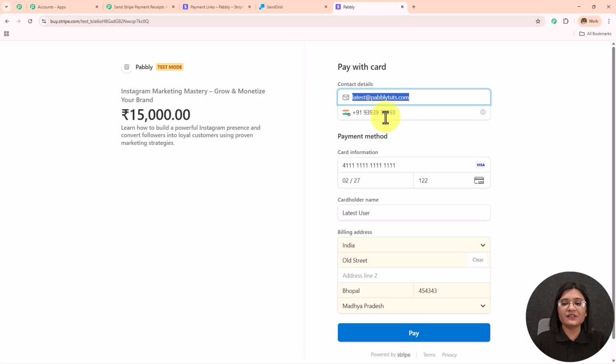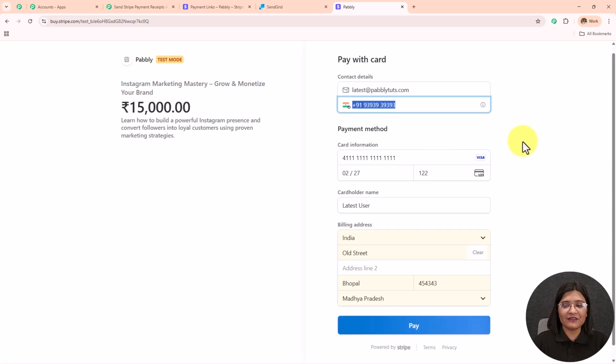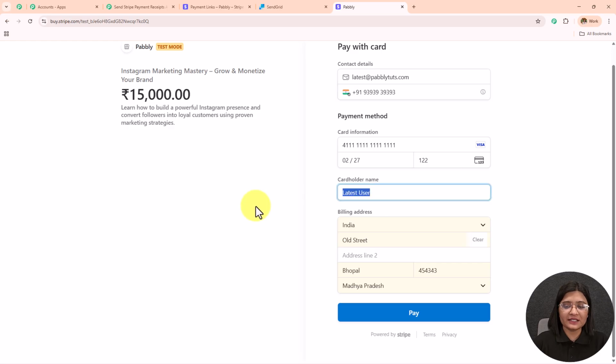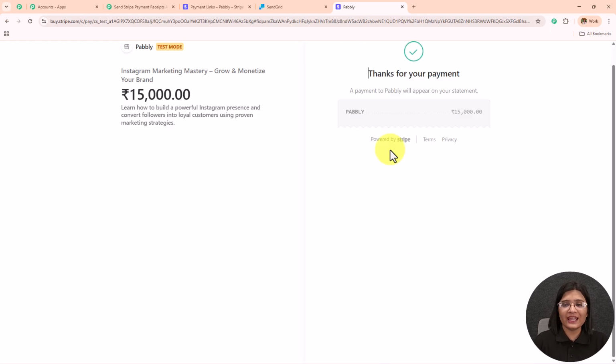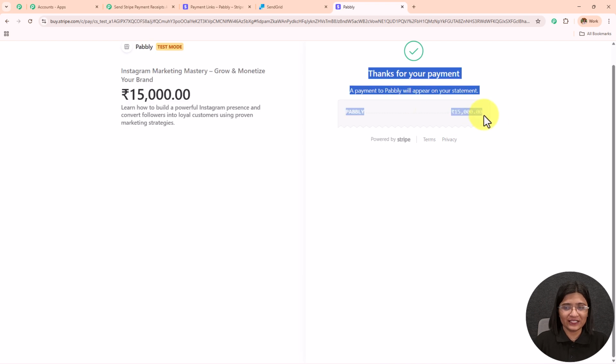Here I've entered my email address as latest@pabblytudes.com. My phone number is this. I've entered my card details. My name is latest user, and I have entered my address details. Now I'm going to click on Pay. Let's wait till the payment is done. Here the payment has been done successfully. Thanks for the payment.